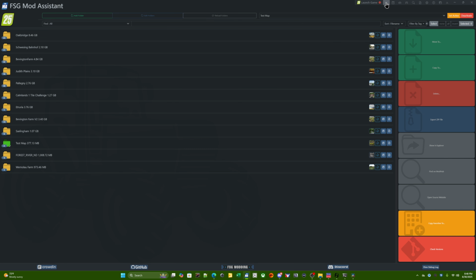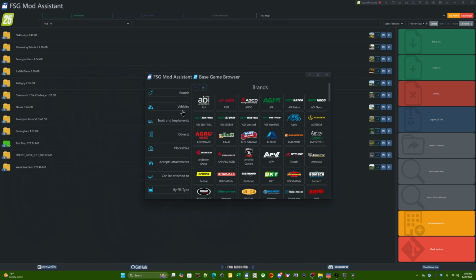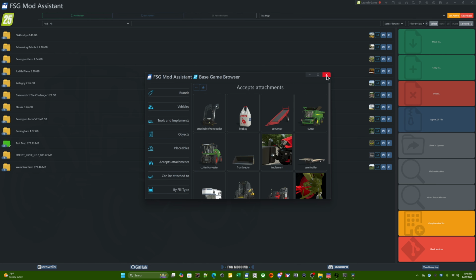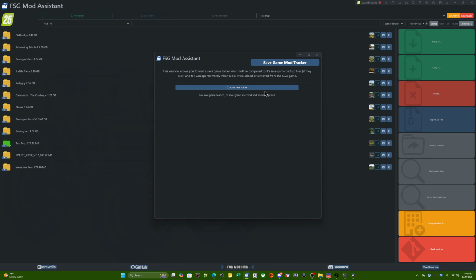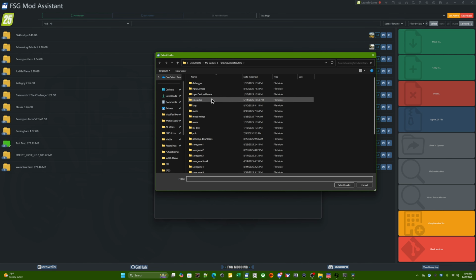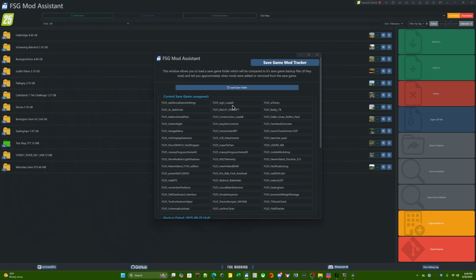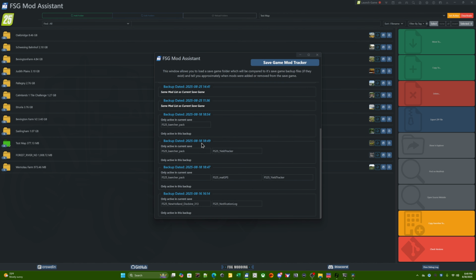Let's go to here. Browse the base game items. So we can look at brands, vehicles, blah blah blah, etc. in here. I'm not sure that's of any use. Never used it myself. You can open the save game mod tracker. So if we look at this one, you can see here for this current save game, all the mods that are installed in here, if we've got any backups for it.